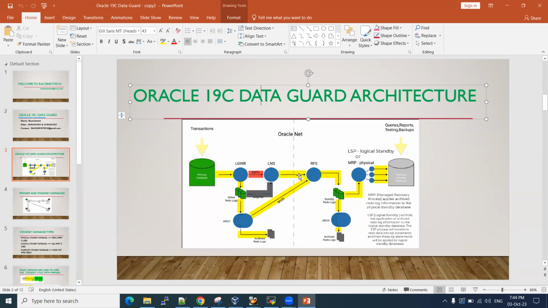Clear? In our previous sessions, we explained the flow, how the archives are shipped from primary to this standby, and in how many ways we can configure physical standby, logical standby, and snapshot standby. These are all the types of standby database.